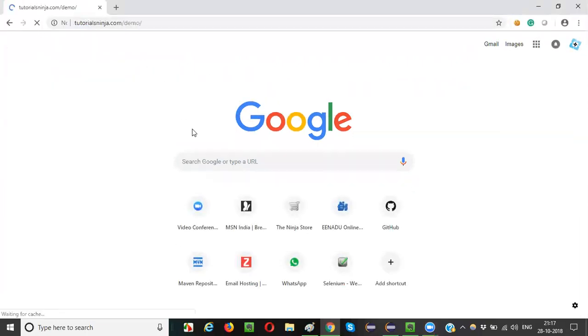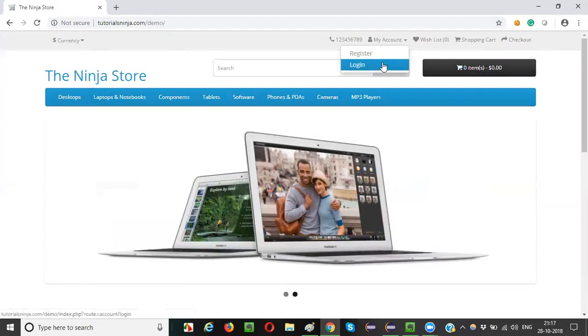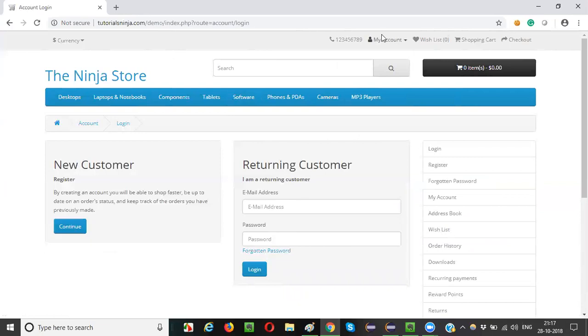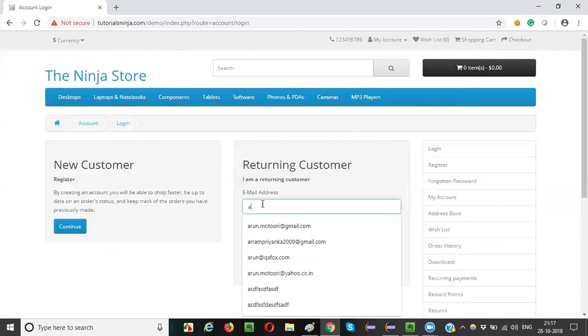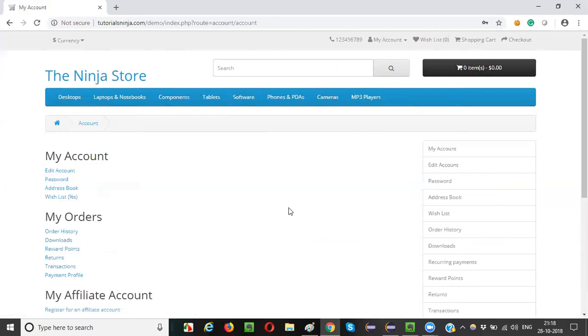Go to the application, we'll launch the application, and after that we'll try to log in. We'll navigate to the login page and then log in. We'll provide the email and the password and click on login. After getting logged in, we'll search for a product, say Samsung SyncMaster 941BW, and click on the search button.